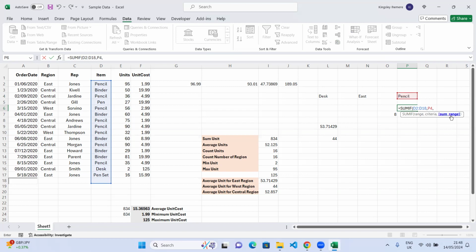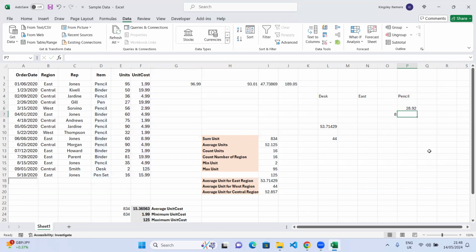comma. Then where am I doing the sum? Sum range is units. That's what I want to do. And then close it. And here we are. It's telling us that the sum of all the pencils is 28. The sum of binders is 55. The sum of decks is 125, even though it's only one deck.